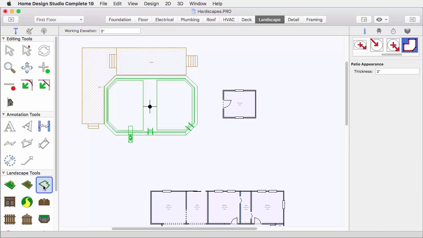In the Landscape Tools group, click the Patio tool and on the Properties pane, choose the Closed Polygon Draw method. Position the cursor at the corner of the deck. Left-click to set the first point. Using your left mouse button, click points to define the shape for the perimeter of the patio. This doesn't have to be precise.